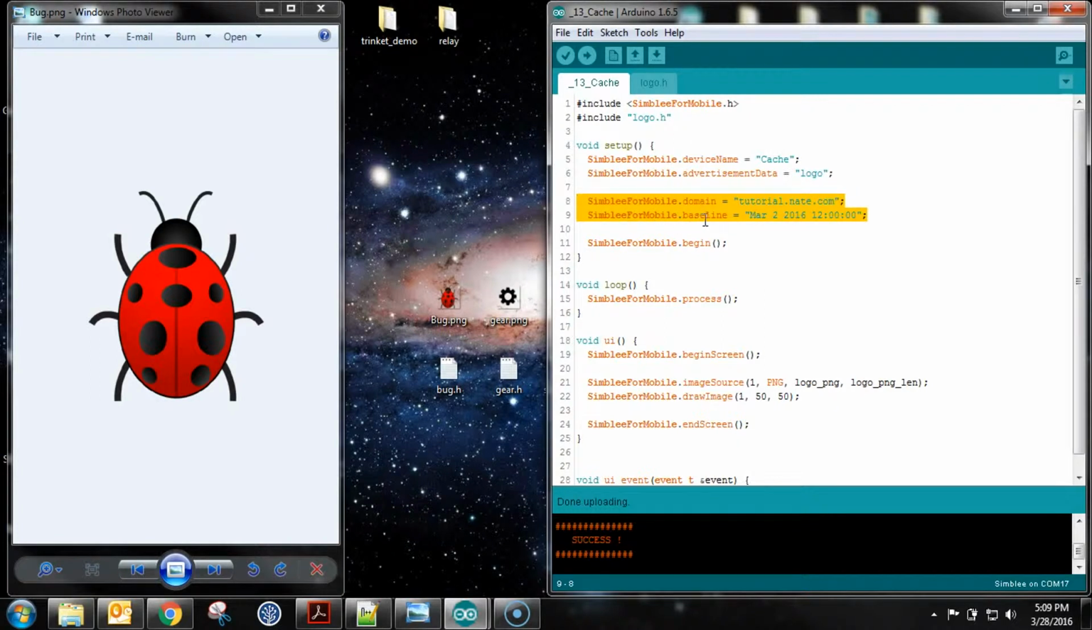SimbleeForMobile.domain and SimbleeForMobile.baseline. And domain is the name of a given segment of cache on your phone. A little bit of storage that your phone will set aside for an application if that application says that my domain name is tutorial.nate.com. If a different application or a different Simblee comes in with a different domain name, your phone will not use this cache for that alternate application. But it will use that cache, that memory space, for any Simblee that has this shared domain name.